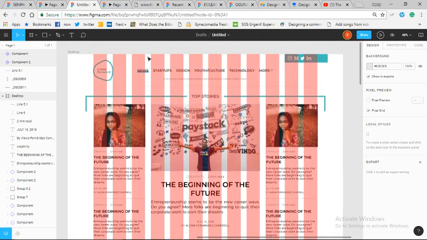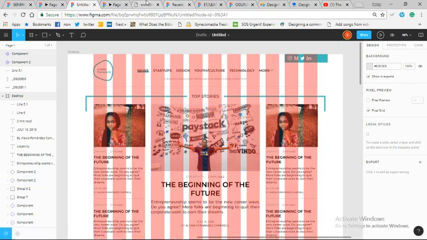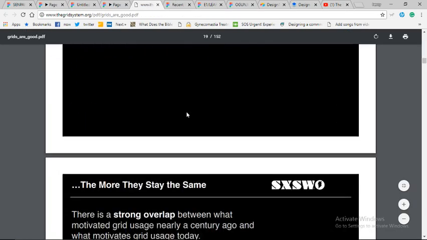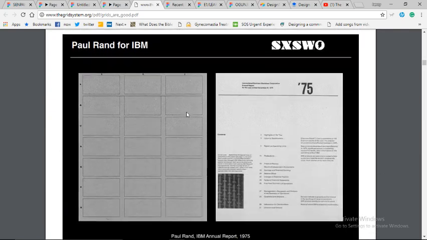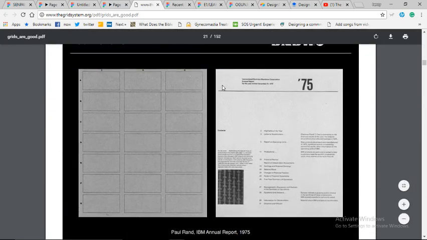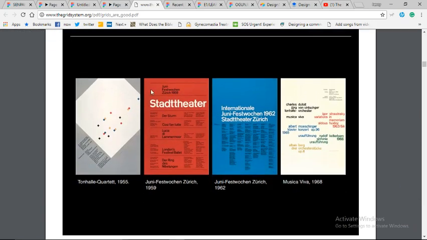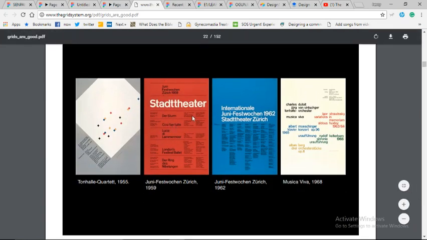I would show you a couple of examples. I think there are some examples in this guide that I can show you. You can see everything from a letter-headed page is using a grid. You can see all these are using a grid.